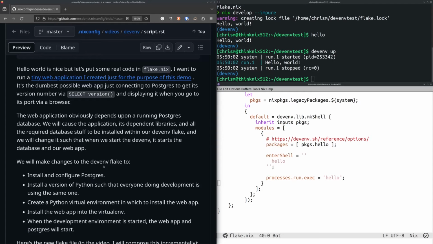Hello world's nice. It's nice to be said hello to, but in reality, not very useful. So let's put some real code in the flake.nix. I've come up with a tiny little web application. It's the dumbest possible web application. All it does is it runs Postgres, and it runs the web app, and the web app calls into Postgres to select its version number. That's it, and then we display it on an HTML page.